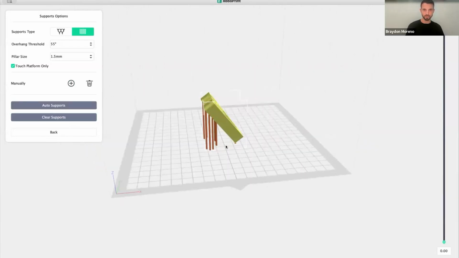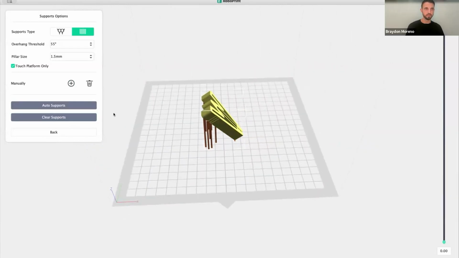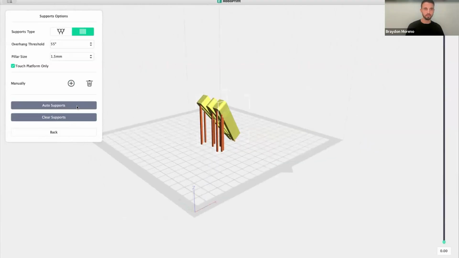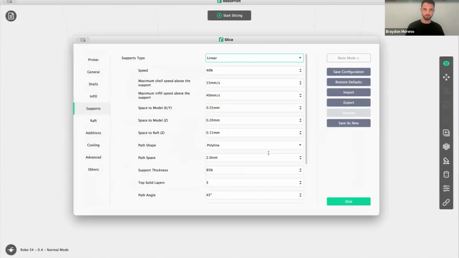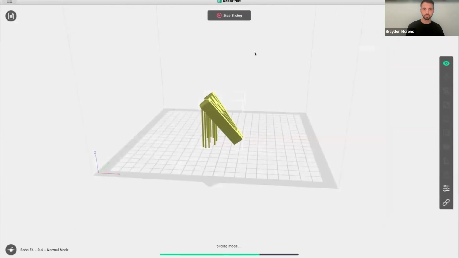I don't know, maybe I would on this model in this weird angle, but you don't necessarily need to do that. So clear it, auto supports, and then you can go in and you can slice this model. Okay. Anything else? Anything else anyone wants to know about this type of software or slicing in general?